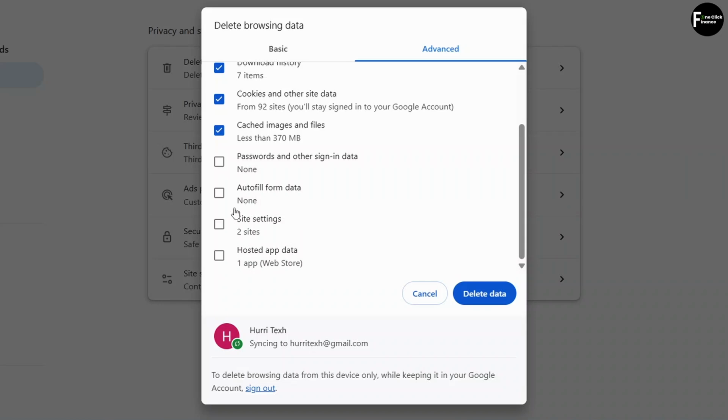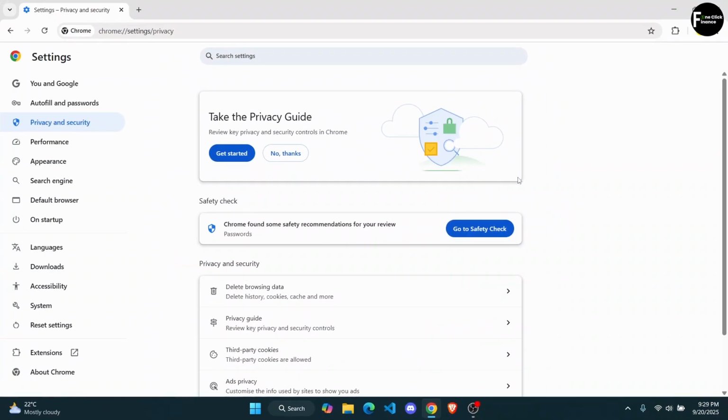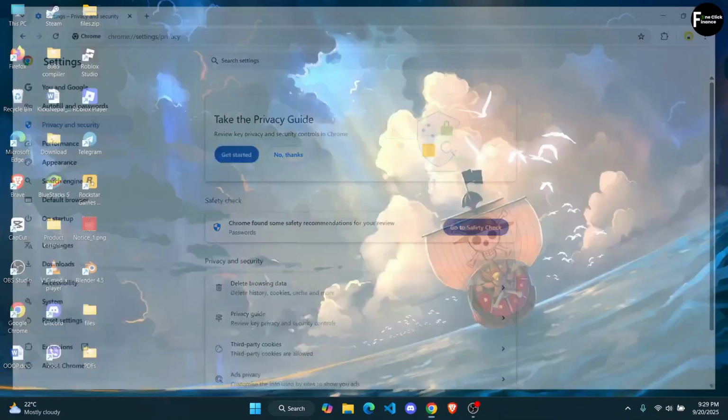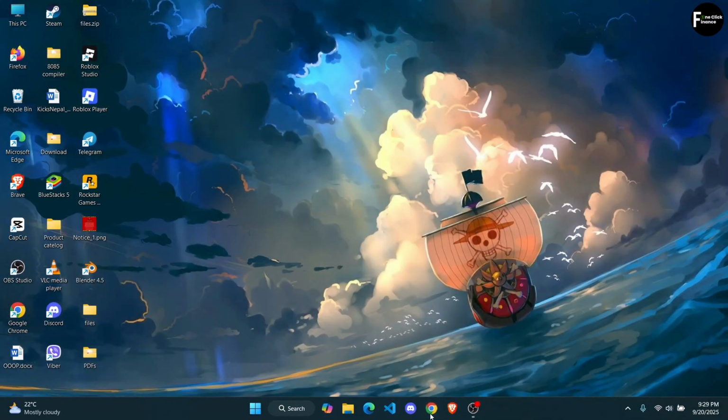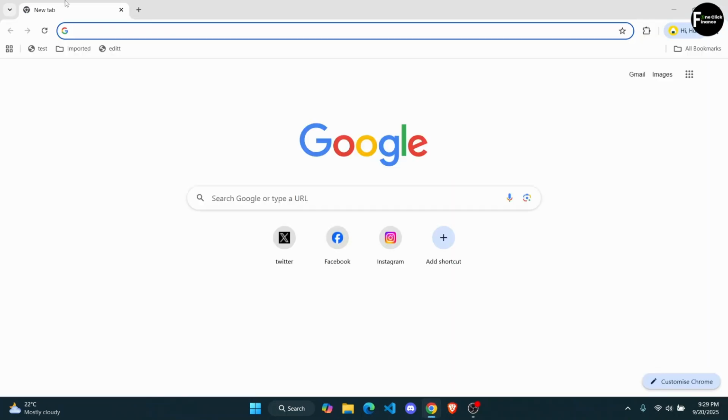Once you have done that, I'll just select password and other sign-in data as well. Click on delete data, and it will clear out this many cached images and files. I currently have 370 megabytes of cached images and files. If you click on clear data, you're good to go. Now all you have to do is close out Google Chrome, open it back again and restart, and it's now your fresh new Chrome with all of your cache files gone.